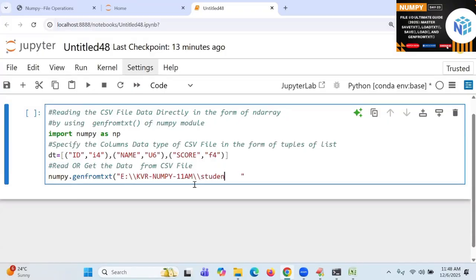What is this now? student.csv, comma. I need to write it. All the values are separated by what? Comma. Comma is called what? Very good. Delimiter. I need to write delimiter is equal to what? Comma. Now I need to write it.